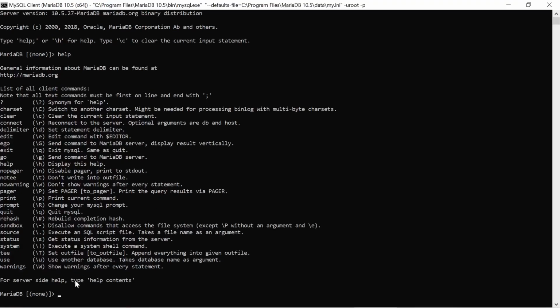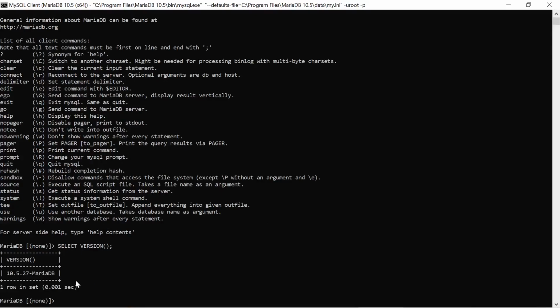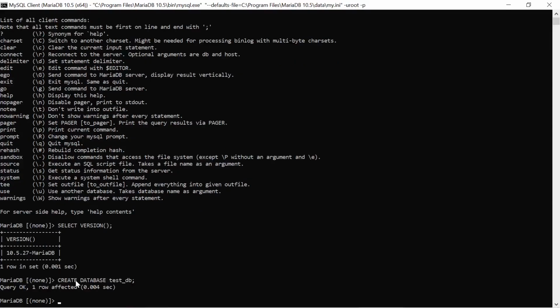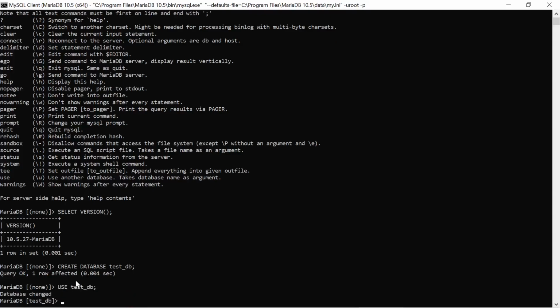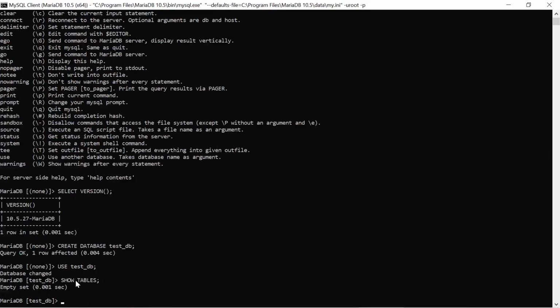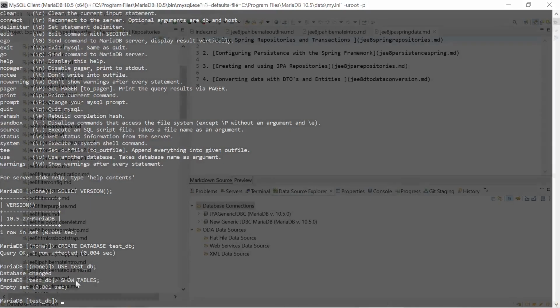So we look at the version, 10.5.27. We'll create a test database. We see it's created, so we'll use it. And we'll show the tables. Empty set because we haven't created any.